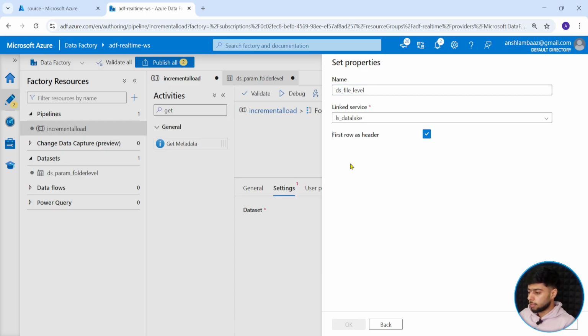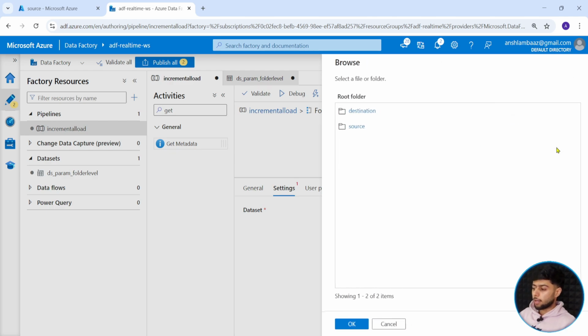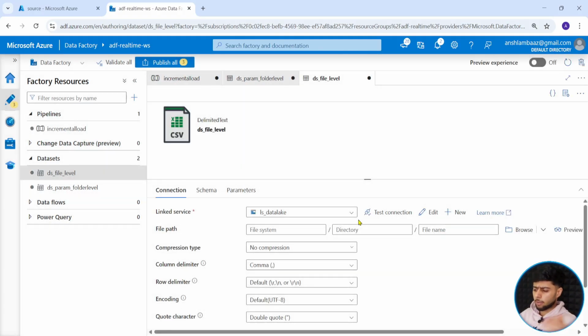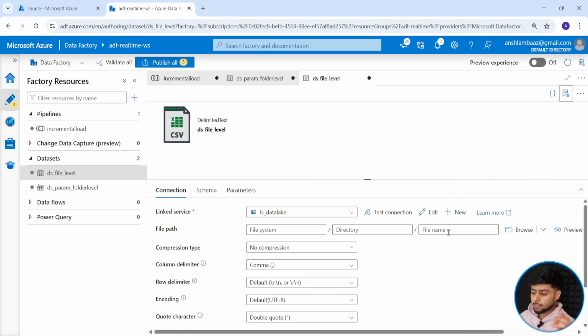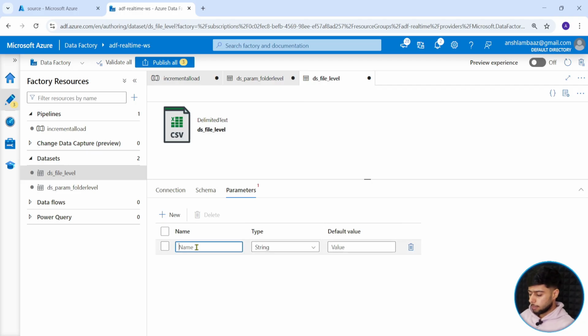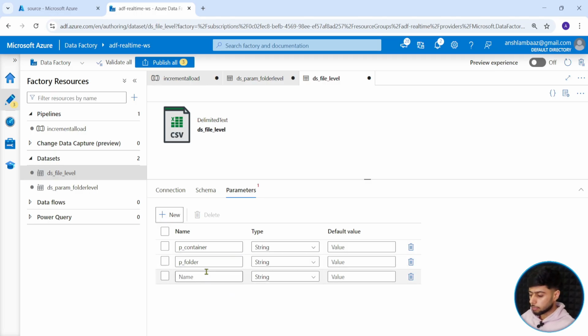The linked service is the same, obviously, and this time you can create parameters. I would say it is better, because it is a good practice in the real world as well, where you just create the parameters. But this time we will create three parameters because we need to pick the file name as well. Simply say p container, p folder, and then p file.